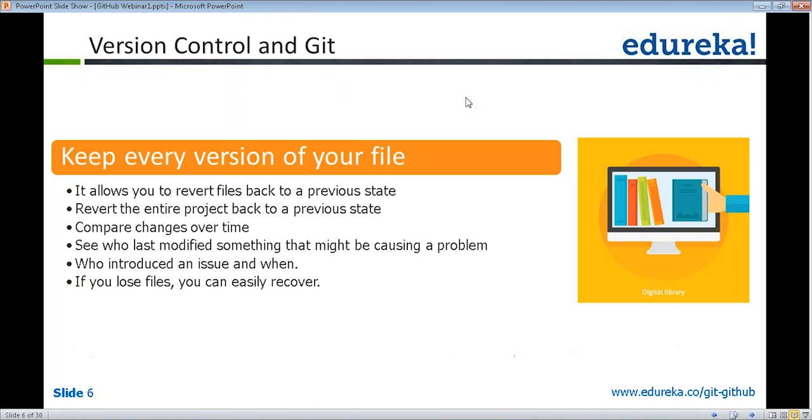So the version control keeps every version of your file. That means if you have a file and you have made changes 2 times, Git will take care of it in a way that it will keep both the versions in the repository, and it will tag it with the time and date at which you checked in and made changes in that file, and it will also tag it with your name and your ID so that other persons can also know who has made changes.